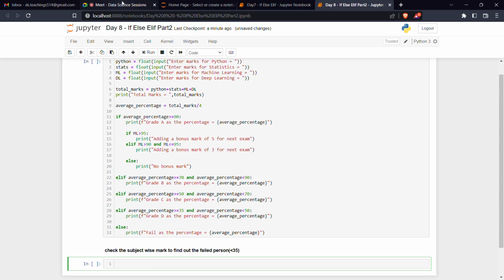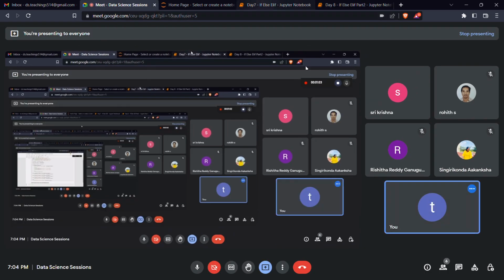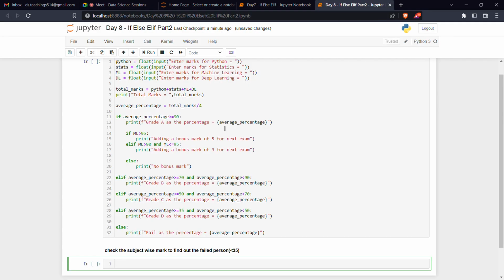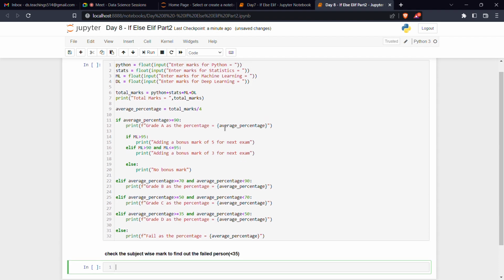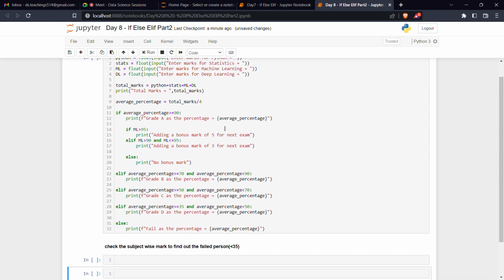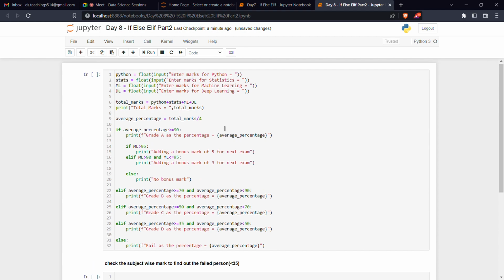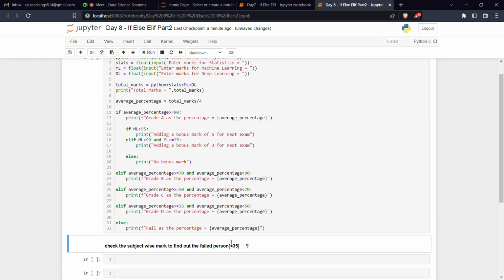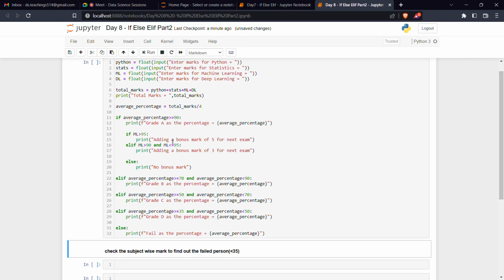Anyone? Yeah, Krishna. Okay, let me do it and then you can compare with your code. So our question is to check the subject-wise marks to find out about the failed person. There are multiple ways that we can do this. Basically we need to find the person who has failed.